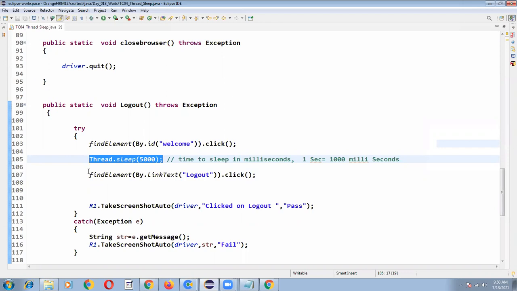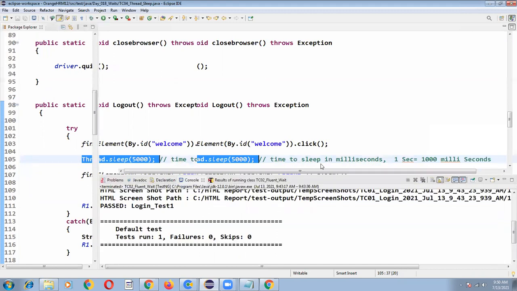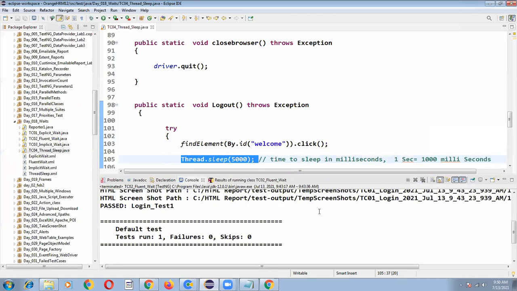So in the interview people will ask, have you used Thread.sleep? If you say yes, that's it, your interview is gone. Instead you should say, yes, I am aware of that concept, but instead of using Thread.sleep, I can go with implicit wait or explicit wait concepts. You have to give the explanation like that. Understood? This concept is also available, but in real time some people are using Thread.sleep. They don't know about implicit wait and explicit wait concepts.